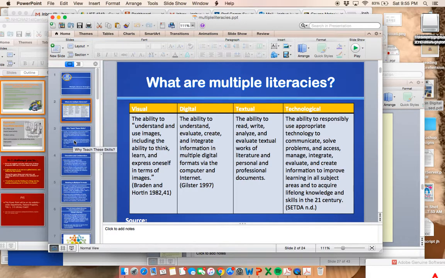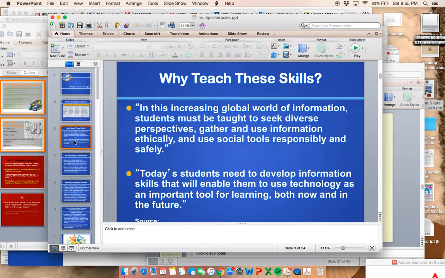Okay, so there are the four major multiple literacies. Hopefully that gives you a quick insight into them. So why would we teach these, right? Well, there's a variety of reasons. The first one is because we are moving into the technological world that requires us to be literate in so many different functions. We learned that a few weeks ago with 21st century teaching.